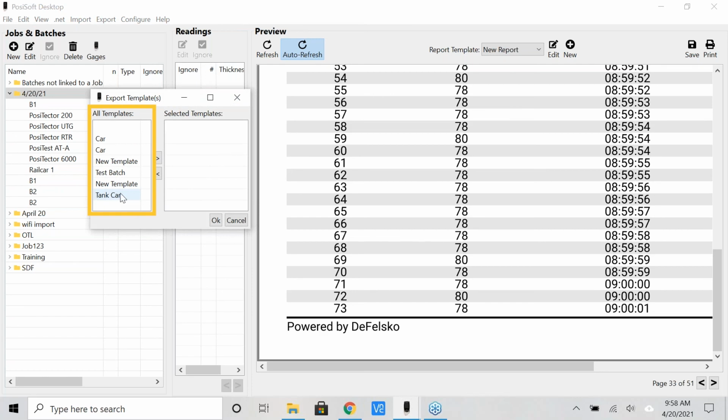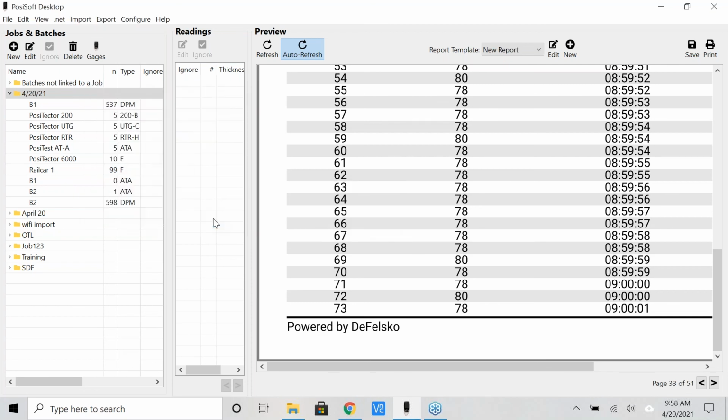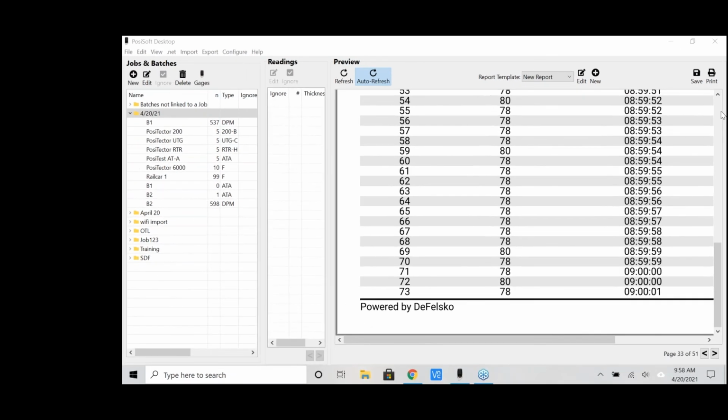Obviously, I've created a few different ones here, but I just created one called tank car. Put that over here, selected templates and hit OK. So that template is now on my gauge. I'm going to switch back over to the camera. On the PosiTector, I'm going to go into memory, and there's an option called new prompted. Hit that, and the first one that comes up is tank car. You can see there's the image that I uploaded, as well as the prompt text. Just take a reading here.